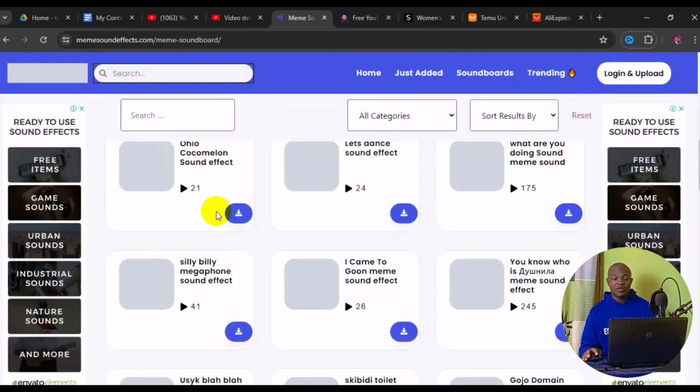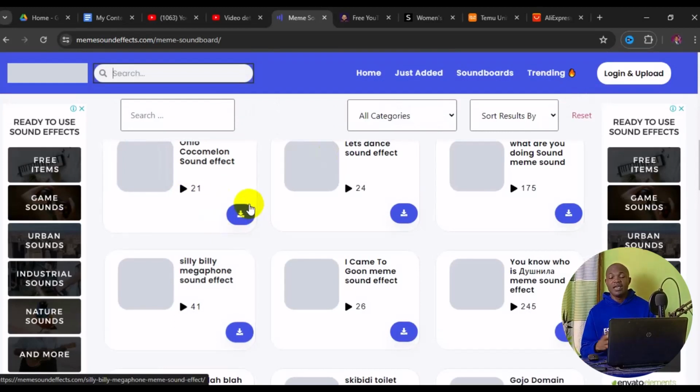Once you get to this page, play the preview. If you are satisfied with it, click on this button right here, and it's going to be downloaded straight into your PC. It's as simple as that.